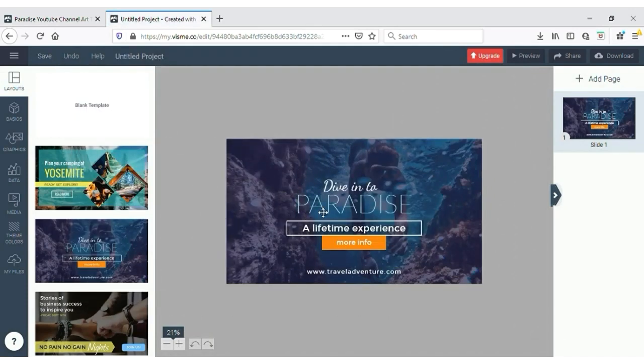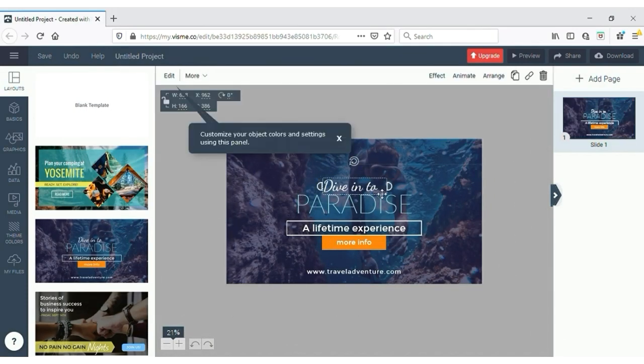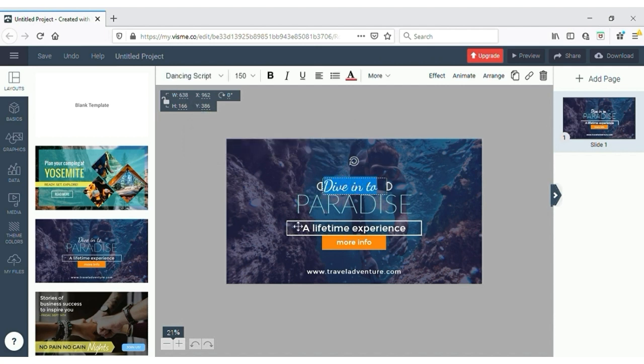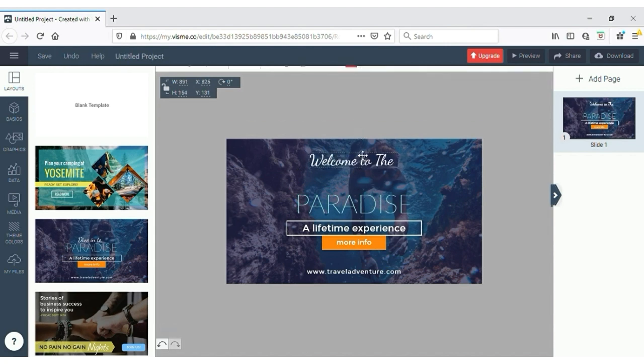Here you will get all the necessary features to make channel art. To edit the text, click on the text box and you can write whatever you want to write. To move an object, click and hold, then you can move anywhere. If you want, you can also change the font of the text.